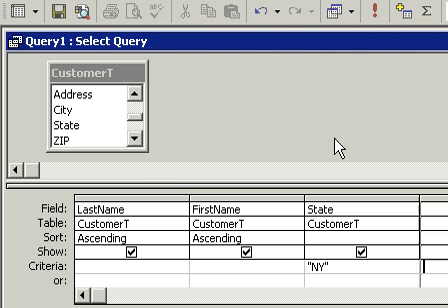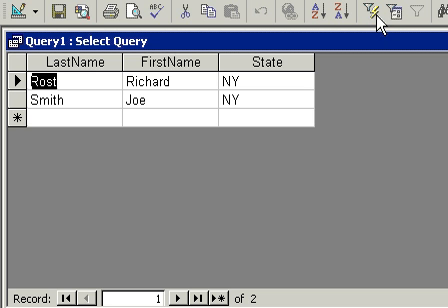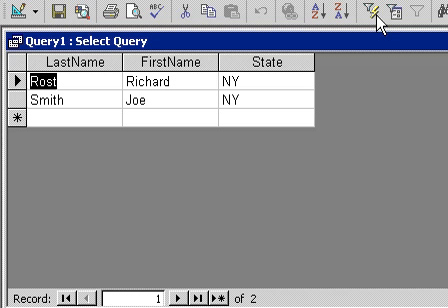Notice that Access puts quotes around New York. That's okay. We'll talk more about what that is in the next class. But for now, just notice that any text that you put in there, whatever the criteria happens to be, is going to be enclosed in quotes. Let's go ahead and run our query now. And there we go. I'm only seeing customers from New York State.